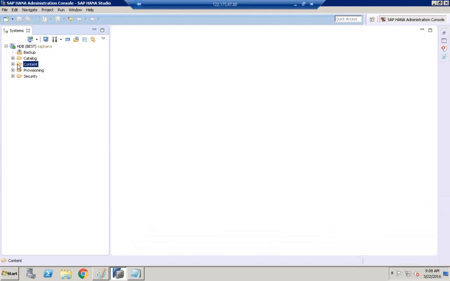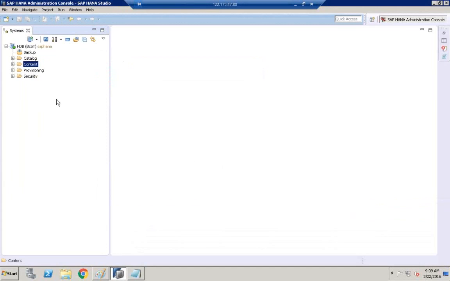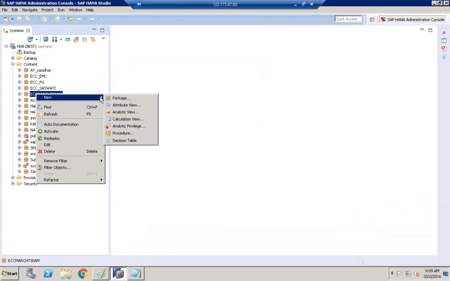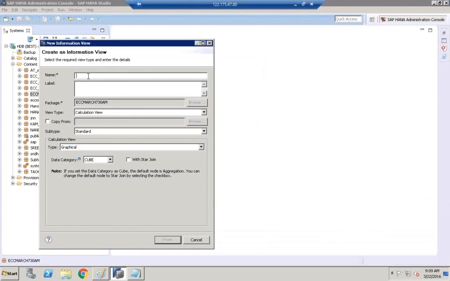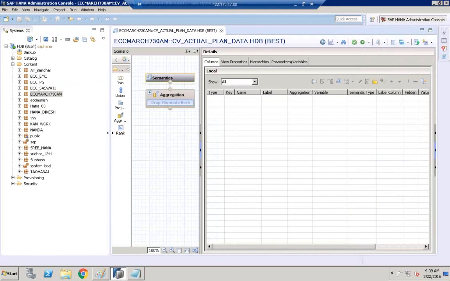Okay, so the first thing that we have to do here is, once we go to the content folder, right click on the content, I'll create a package. I've created a package called ECC March 7:30 AM. Click OK. On this package, I'll right click on the package, click New, click on Calculation View. Let me give a name for the calculation view: CV_actual_plan_data. And click Finish.